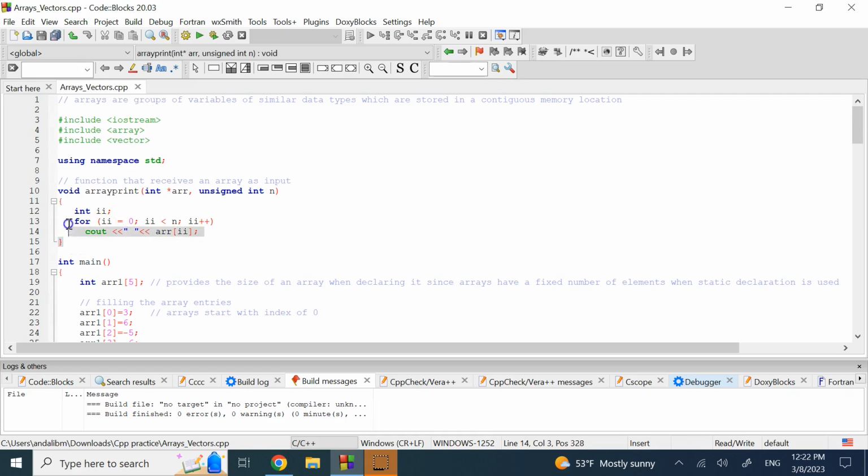So what I have here is a function that accepts an array and then prints the contents or the entries of that array. We have not talked about functions yet, but all this function does is you pass to it an array and the length of the array, and it is going to print the content of it. It's not going to return anything, so that's why you see this void. Again, we have a separate video on functions.